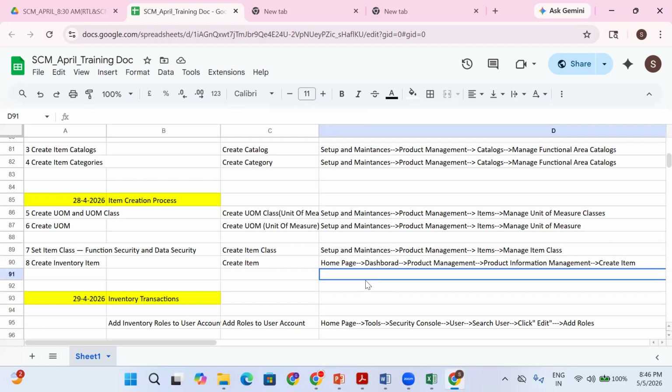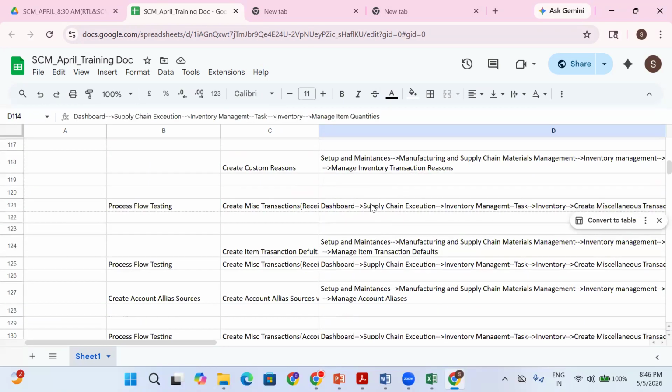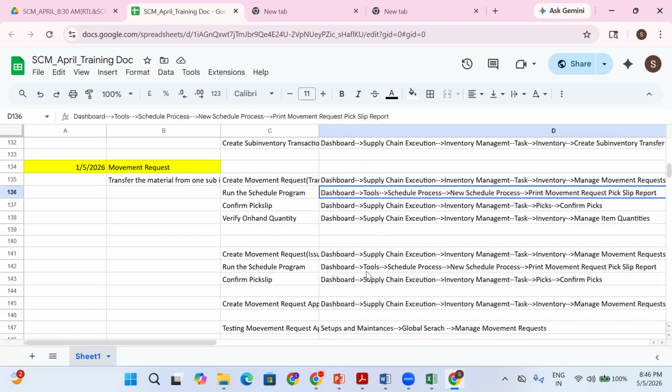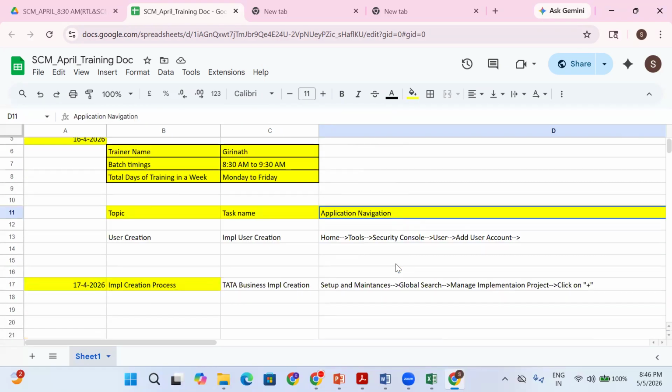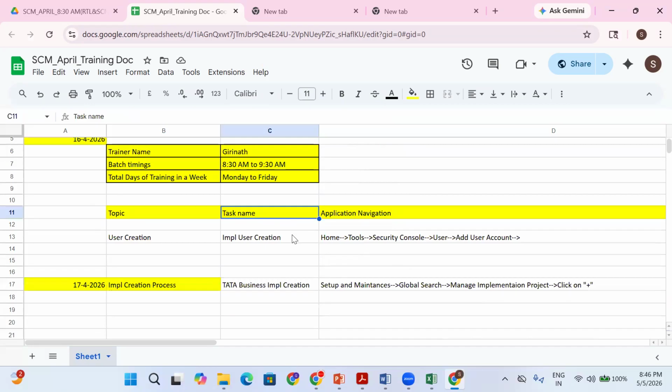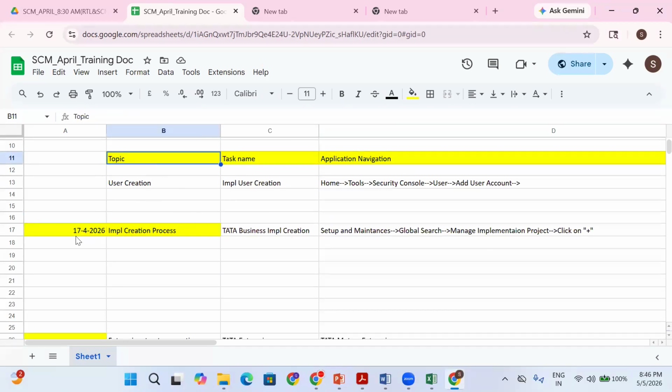You are easy to remember. Okay, no need to worry about each and everything. See, everything we are recording here. So all the configurations are coming under this column. Nav application configuration. What is the task name? What is the topic today? What is the date? Right, date, topic, task name, navigation.